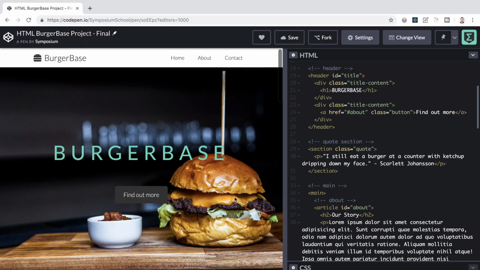So the header section is a call to action to click the button and find out more. We have this large background image, a main heading, and this button which will link to a section below. The semantic header element seems perfect for this, and it has a main heading and this button which is actually just an A anchor element that has been styled to look like a button. Each of these parts of the header are inside divs that have the class of title content, and the header itself has the ID of title.